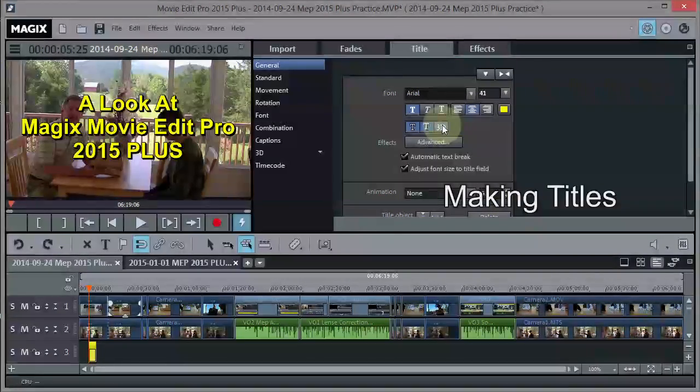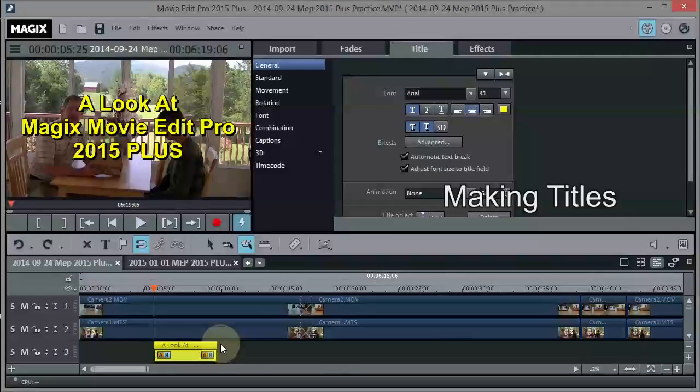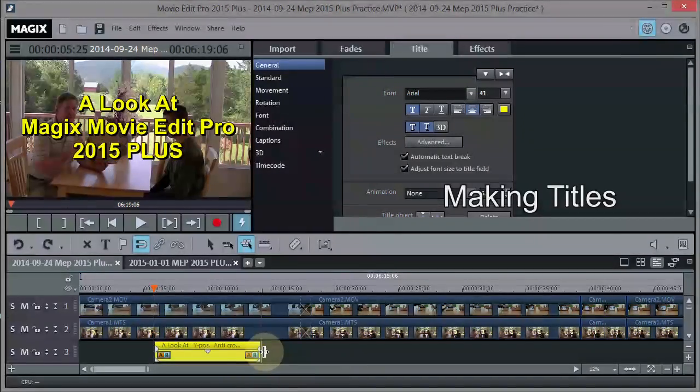There's also a 3D button here, which I don't use very often, but you can use 3D, which just makes the text look a little more three-dimensional. So that's how you get a title, and it's very simple. And then for the length of the title, let me zoom in here a little bit horizontally with the plus key. Now you can make the title last longer by putting the mouse over the end of it, and where you see these marks right there, you just drag it to the length you want.